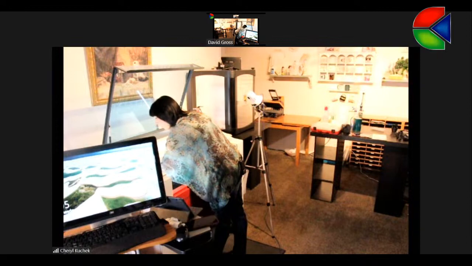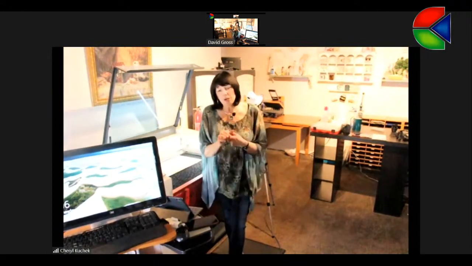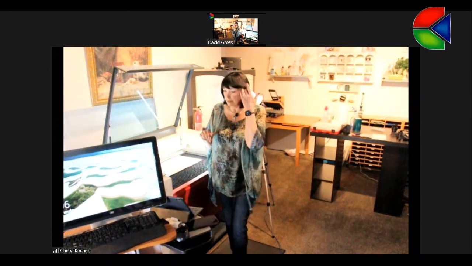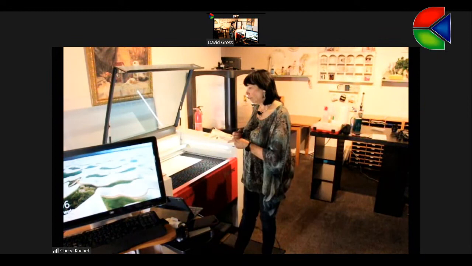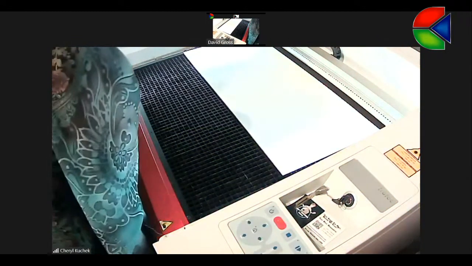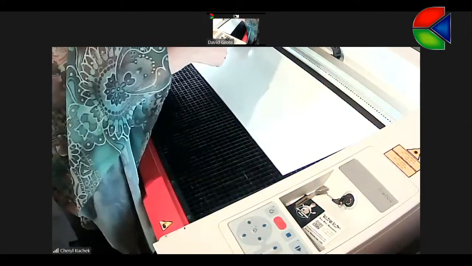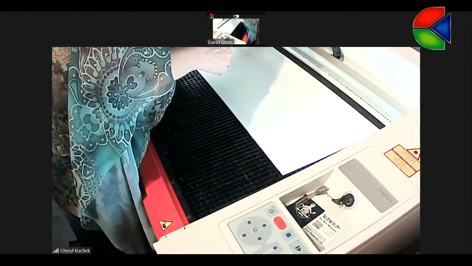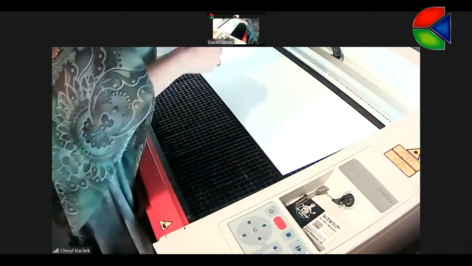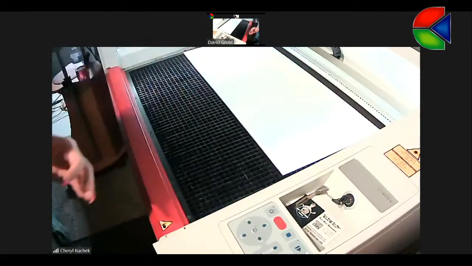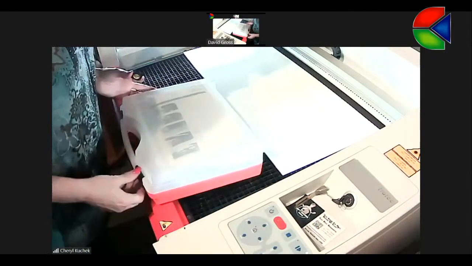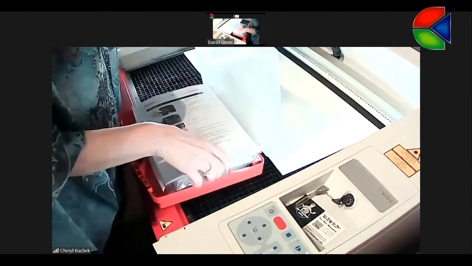The next thing you're going to want to do is keep your mirror clean. Okay, so again, I'm going to take out the lens just to show you. It's super easy on the Trotec. They give you a kit, and in this kit you have your cleaning material.